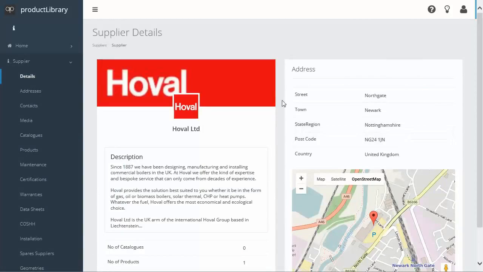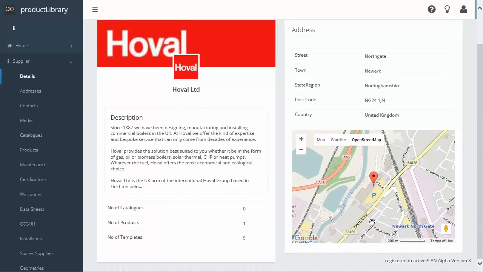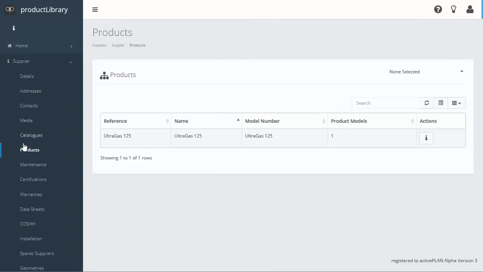We put this in about 2005, so we've had this data a long time. We've got our product manufacturer's details there, and you'll notice that the application allows us to also put a geolocation for address, and it also allows us to put in multiple addresses. There's only one address that we've got for Hovel, and we'll click on products, and products can be organized into catalogs, but make it simple.